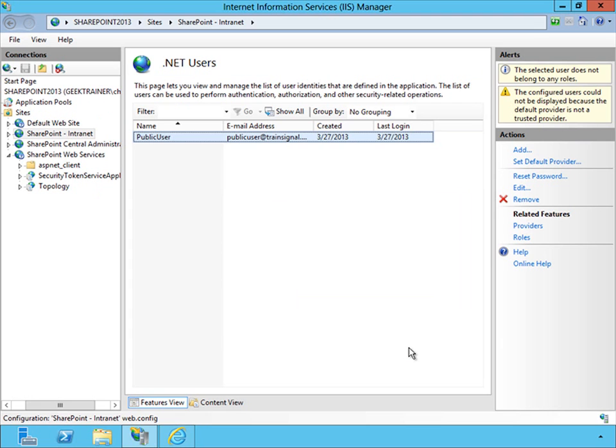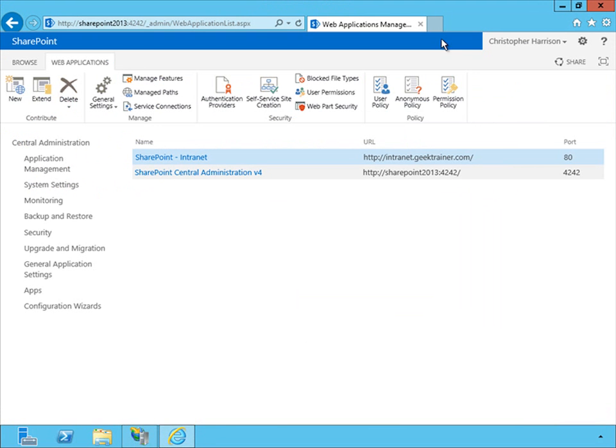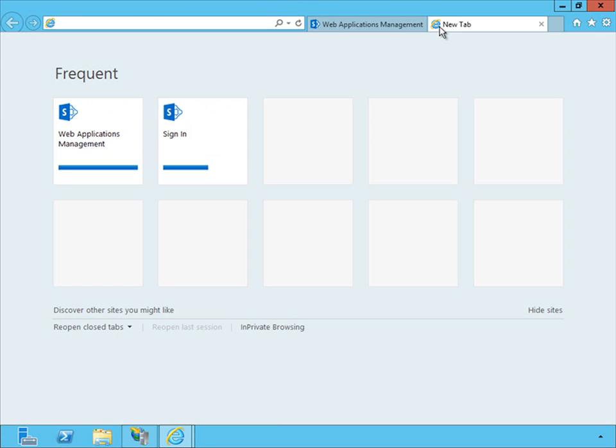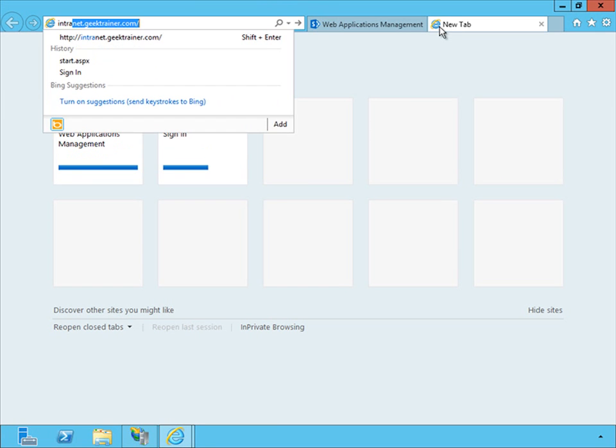Cool. But just because you have an account doesn't mean that you have permissions to SharePoint. There are no default permissions in SharePoint. So I'm going to need to grant that public user permissions inside of SharePoint. So I'm going to fire back up my browser here. I'm going to go back to my little intranet site here.